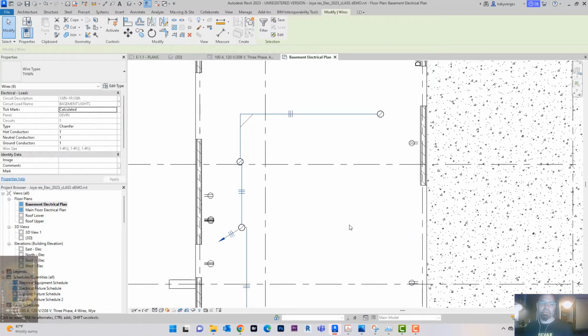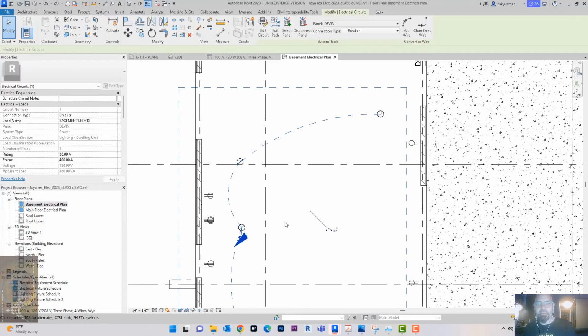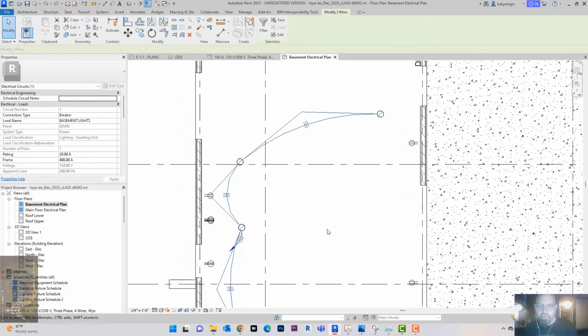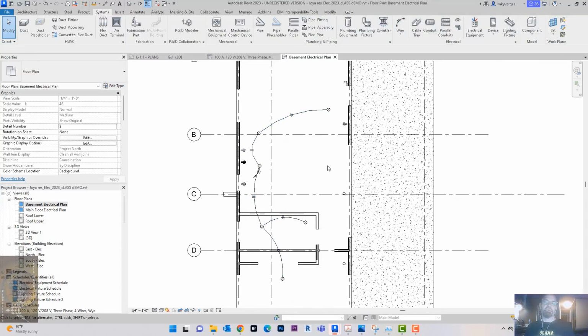Oops, I clicked the wrong button. Did the chamfered wire. So hover, tab, left click, click the wire. There we go. And that is how you add your wiring.